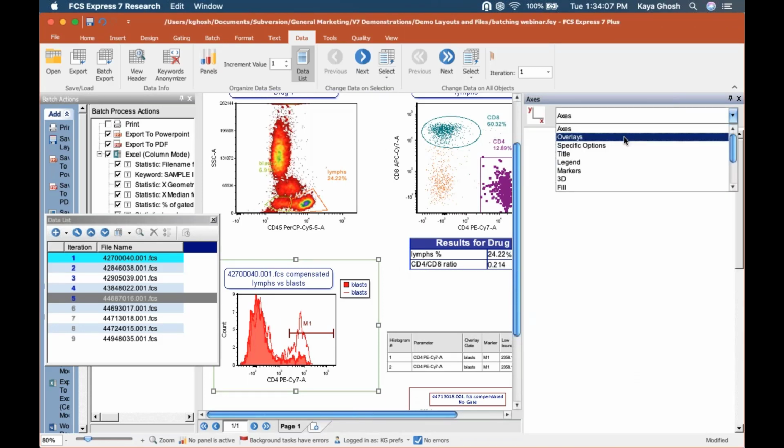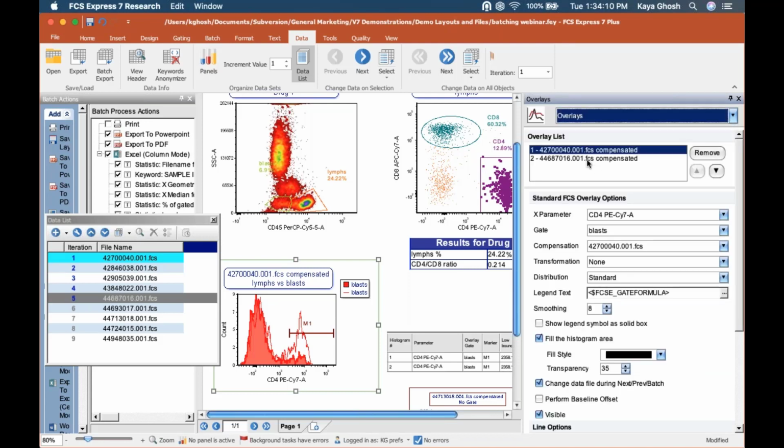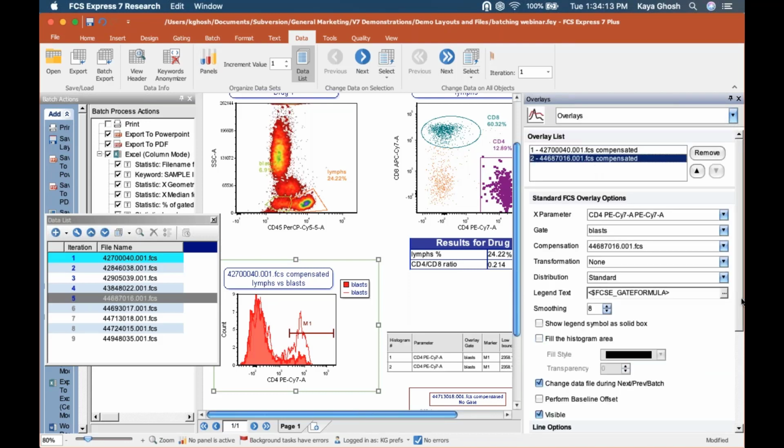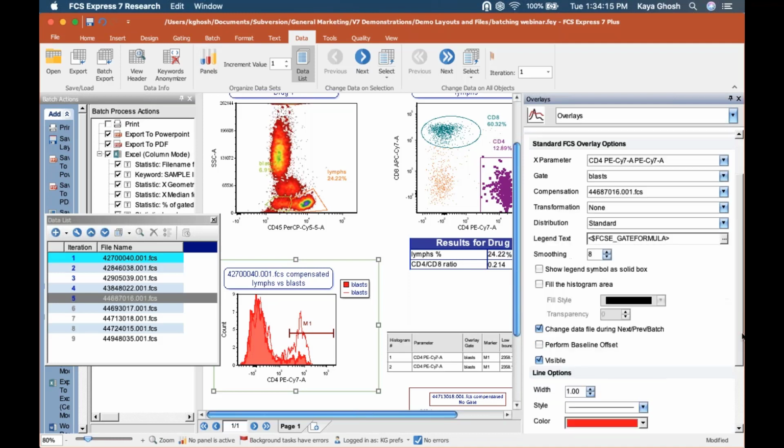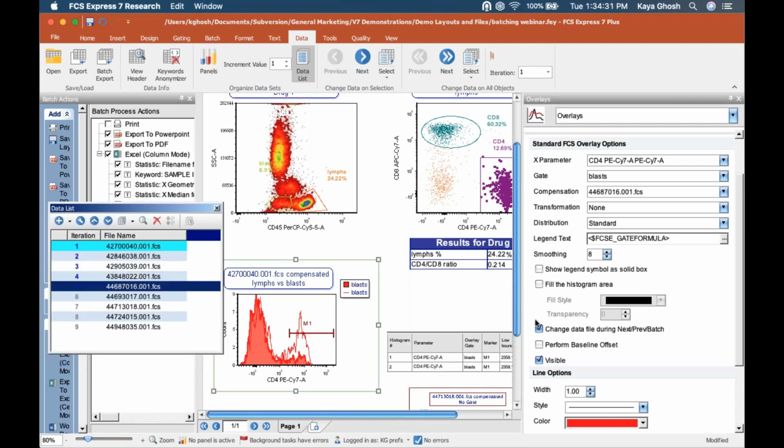So I'm going to come to overlays, and let's select this second overlay here, and I'm going to uncheck that same box, right? That 3rd checkbox from the bottom that says change data file during next previous batch. I'm going to uncheck it. Keep your eye on the numbers in the iteration column of the data list on the left. I'm going to move this around so you know what I'm talking about, because my drawing tools are not working. I apologize for that.